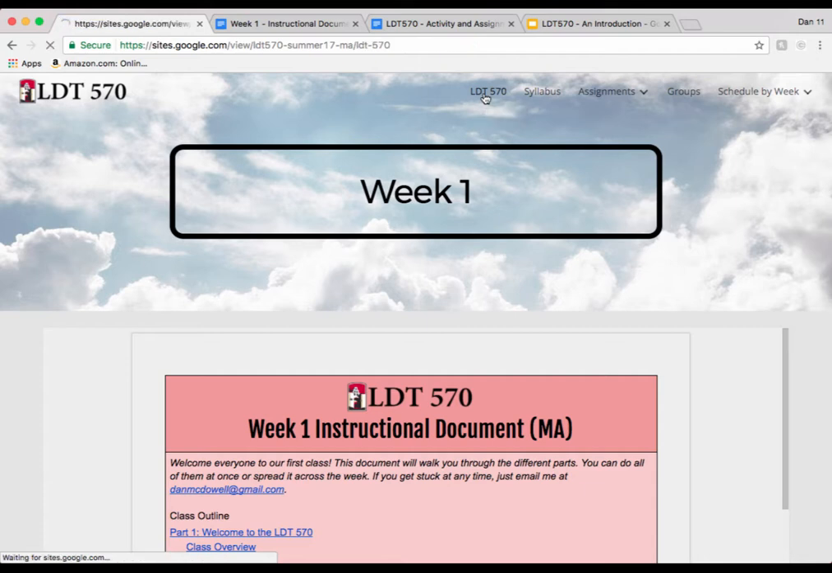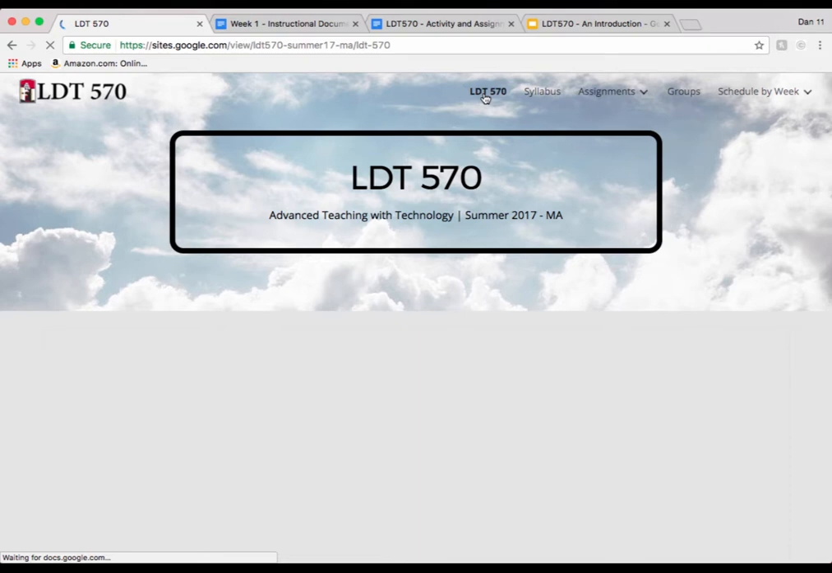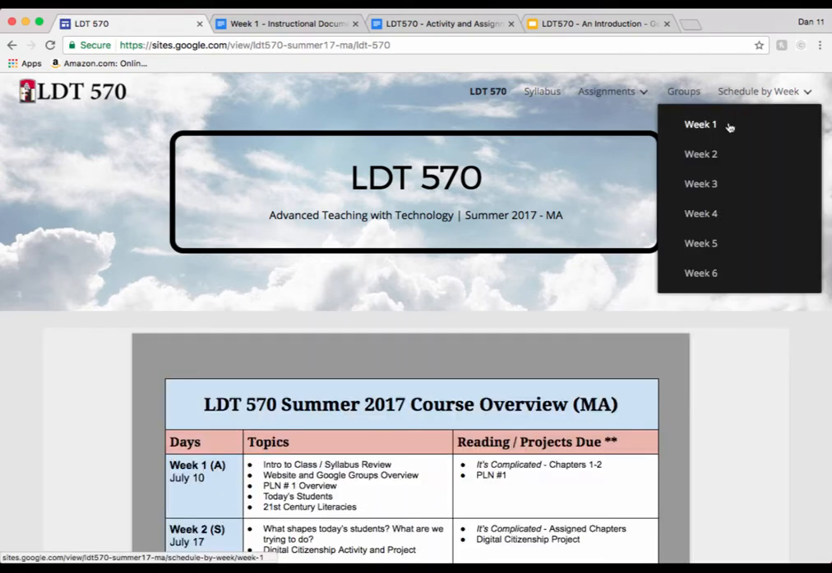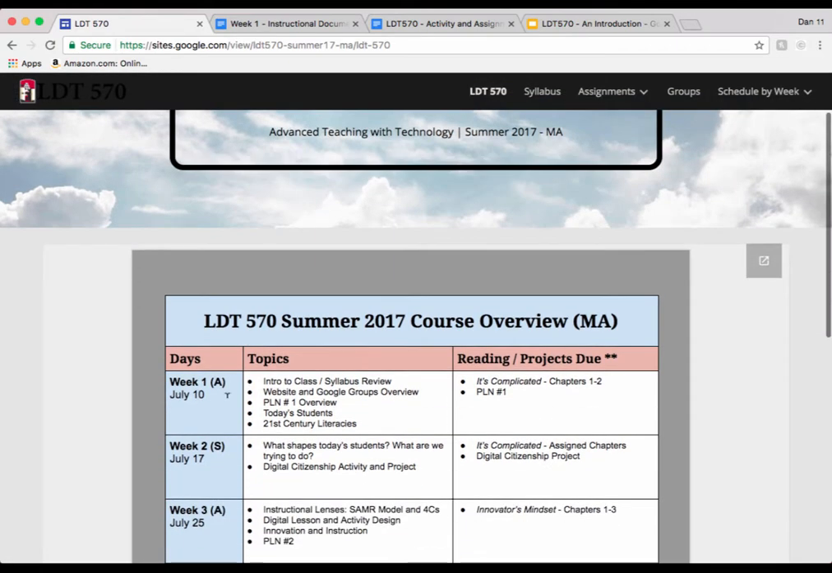So that's the basics of the website and how the class is going to be delivered. Really, once you get this, you can start on week 1 and start going through and checking everything out, and the other weeks will be sent to you Saturday or Sunday before of the following week. Okay, so I will be sending out the week 2 instructional document on the 15th or 16th, and we'll go from there.